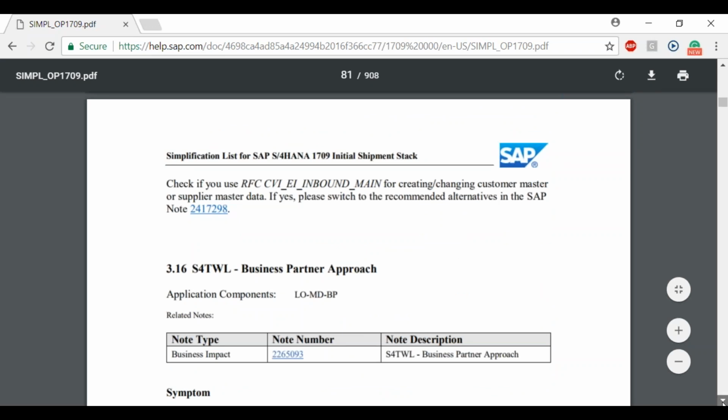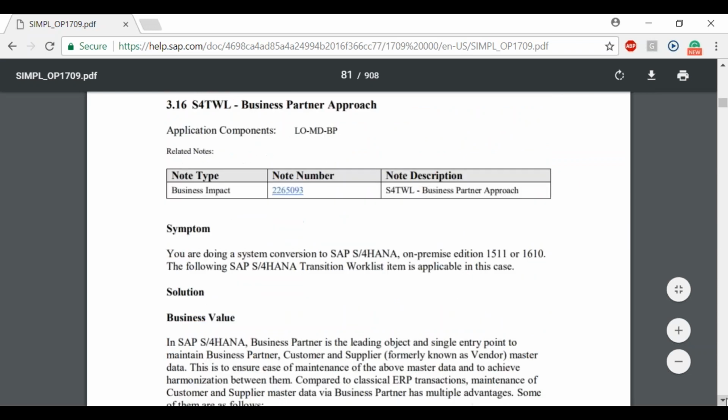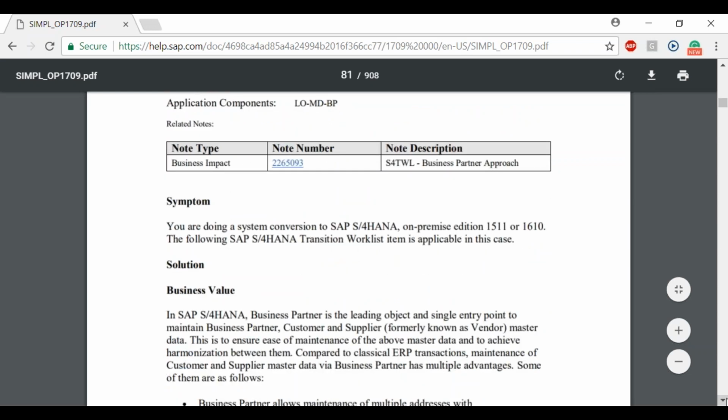Now, this is a particular functionality which is applicable to most of the consultants. Even if you are coming from financial background or you are coming from sales or procurement background, you all need to create the customers and vendors in SAP system. So the change in SAP system is the way in which we were creating the customers and vendors. It is not the same.